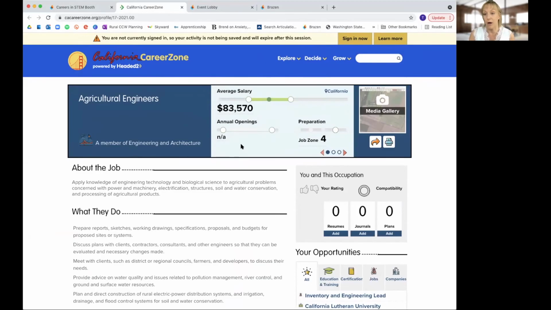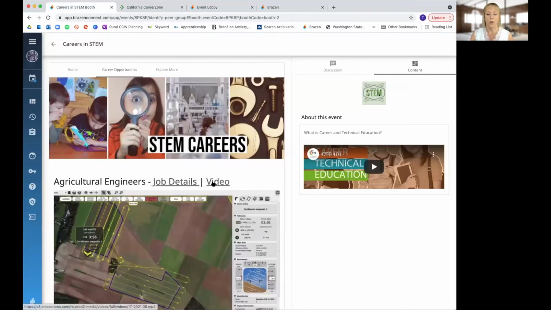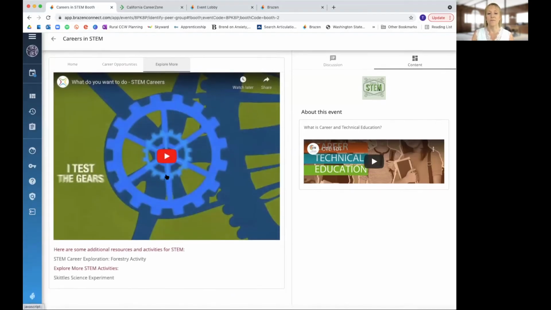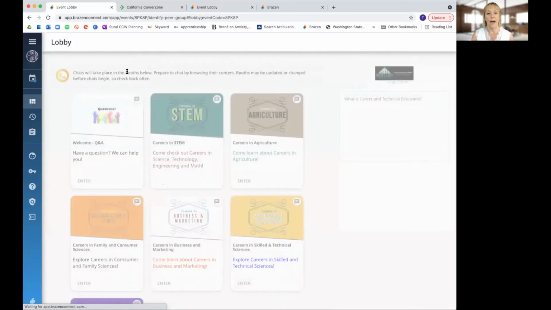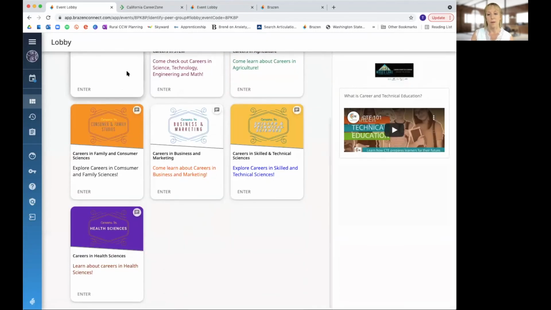Back at the booth, we embedded a video for all of the ones that we have featured inside the booths, and each of them show you a little bit in depth about that career path. The Explore More opportunity gives you more resources, some more videos, and more activities that you can try out. And if you go back, you can either go back to the lobby by clicking the back arrow, or you can also use the lobby button like we had talked about. So I'm just going to go back, and this takes me to the lobby page.